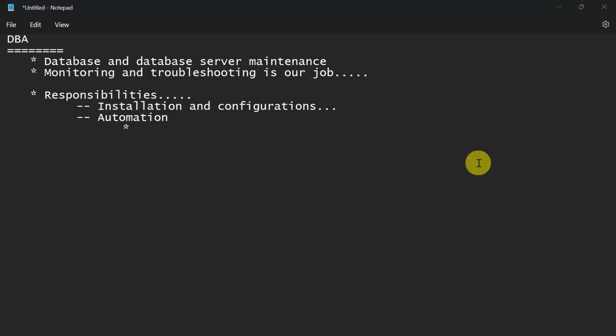Otherwise, how will we manage? For example, if 500 servers are there and a 4 or 5 member team is there, how will they manage? Not possible, right? That's why most of these tasks are scheduled activities. No need to perform them manually.